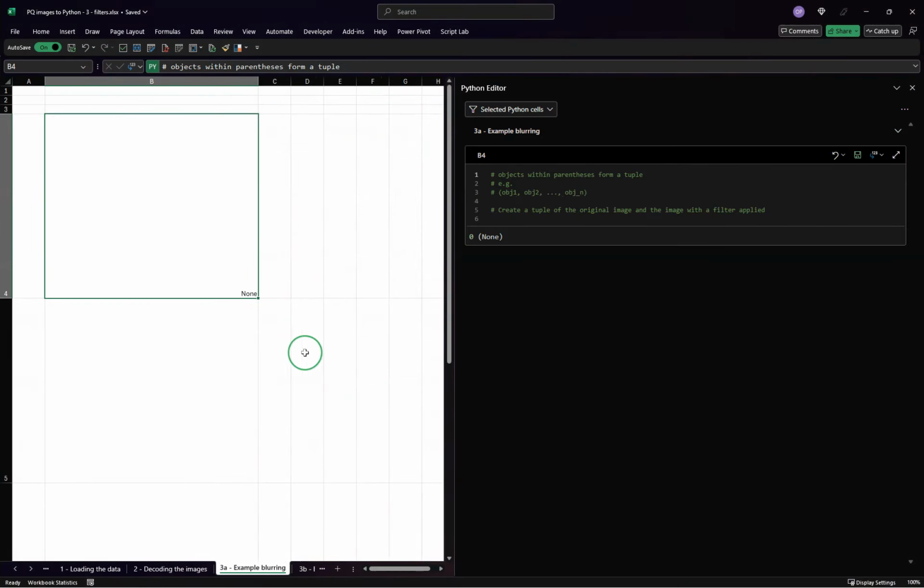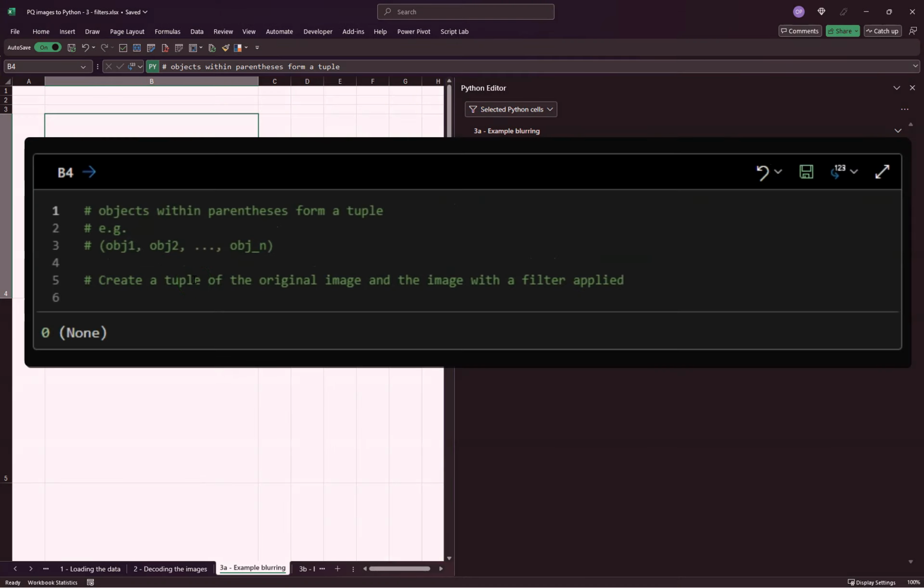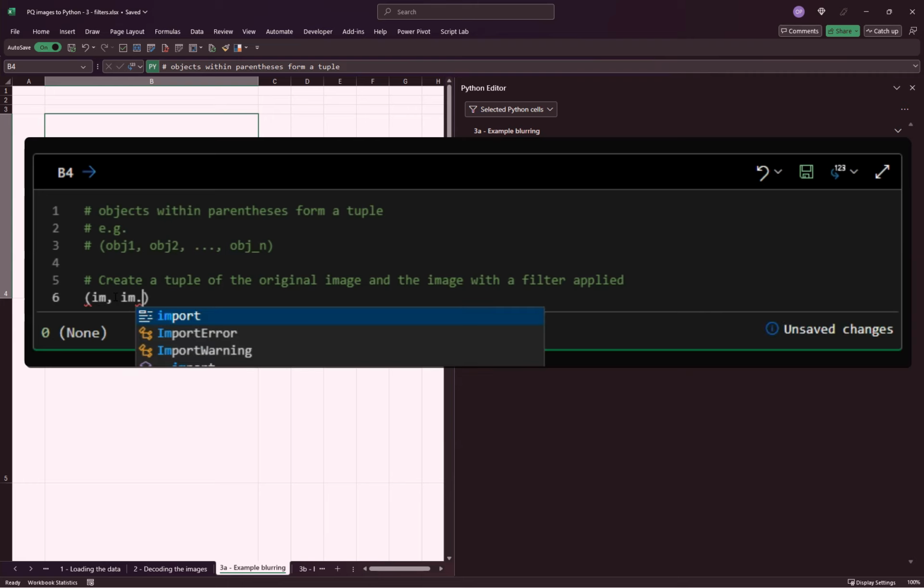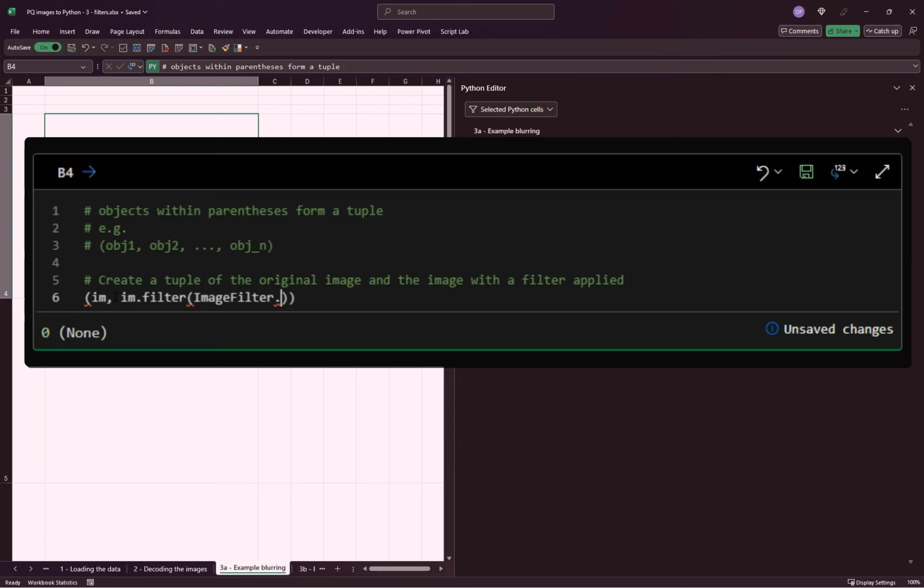First of all, let's look at blurring. So blurring can be done in many ways. This is going to be probably one of the simpler ways that you can do it, and we're going to display the effect of blurring by creating a tuple with the original image, and then we're going to use im.filter, which will let us apply a filter, and the filter we're going to use is from the image filter module, and we are going to use Gaussian blur with a radius equals 5, and the radius determines how intense the blurring is. So let's look at what 5 does.